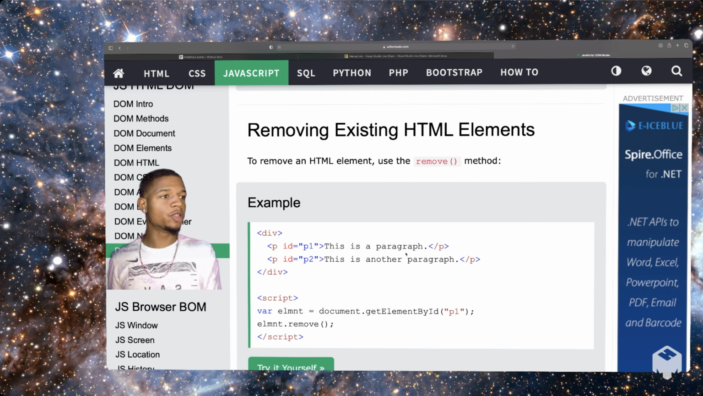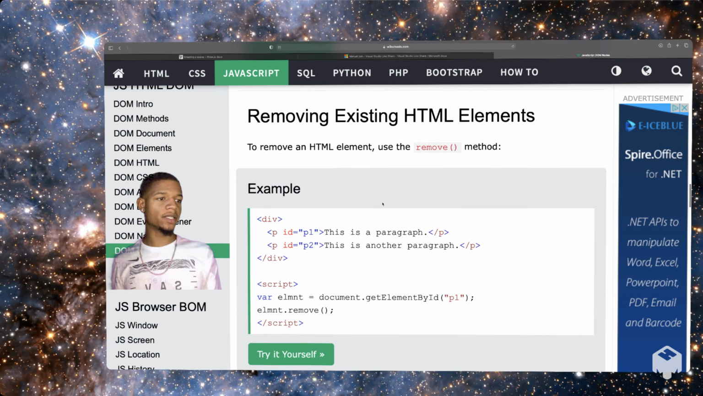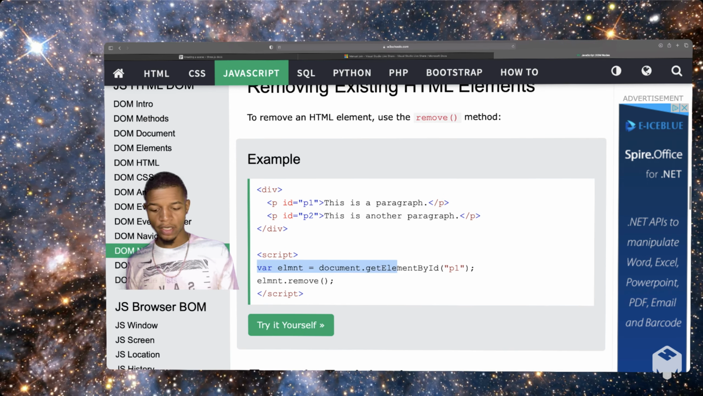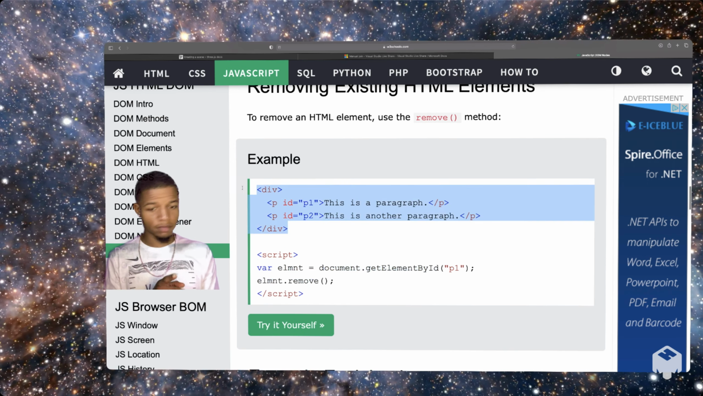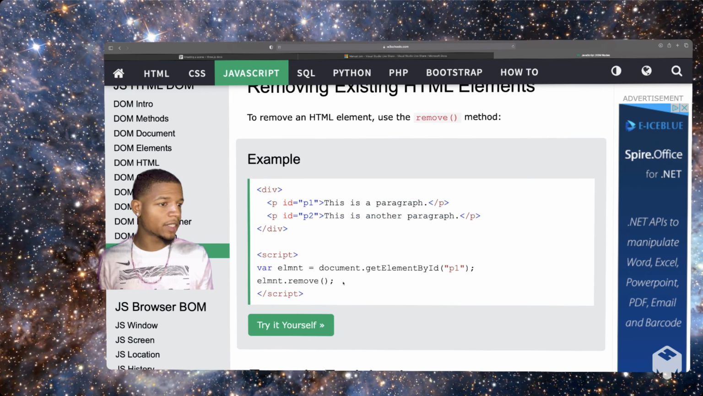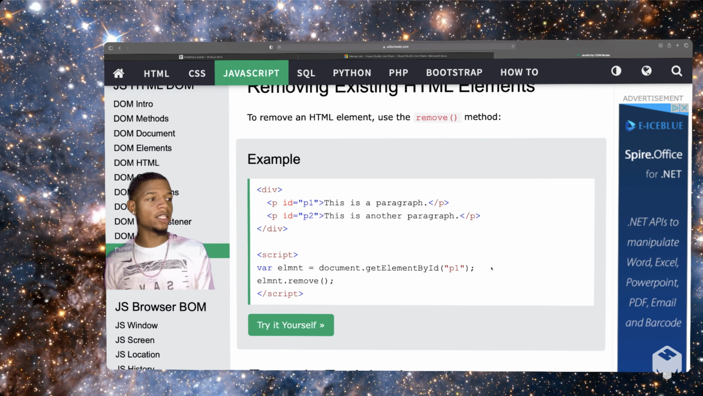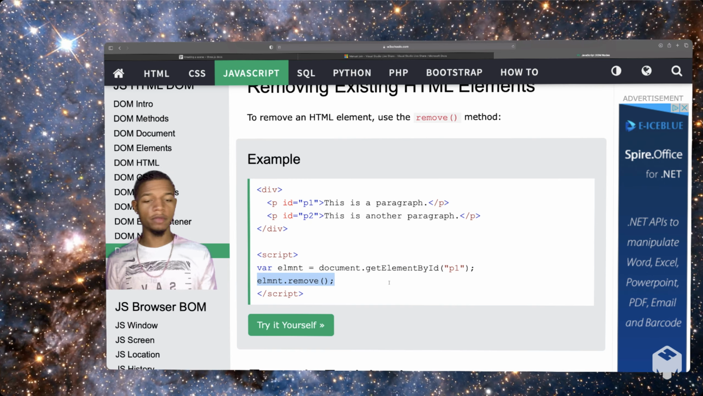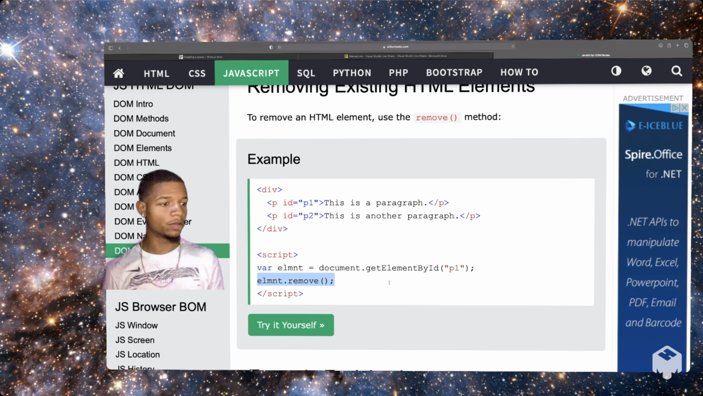Removing existing HTML elements. To remove an HTML element, use the remove method. So we got this var, we still got the same div type of thing right there, but then we got this var element = document.getElementById p1, and then we just say element.remove. It's that simple, and it's boop, gone.